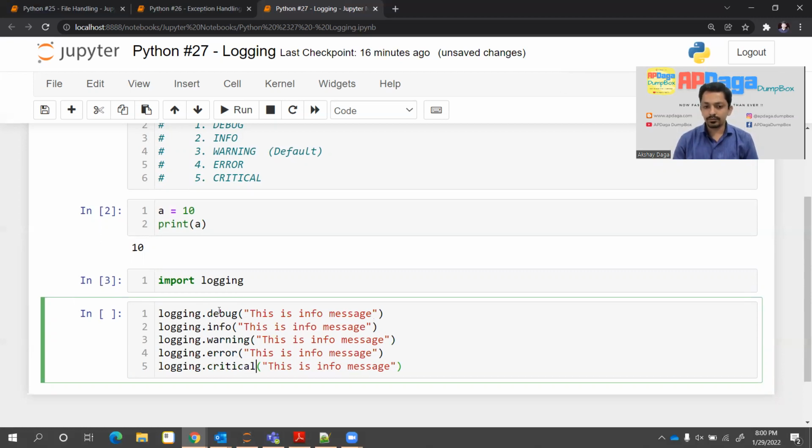If you are logging some message just for info, then you will use logging.info and pass some message. If you want to log some message as a warning, then you will write logging.warning. If some error comes, then you should write that message as an error message in your log file, and you will use logging.error. And for some critical kind of situation, you will use logging.critical. So this is the proper sequence.